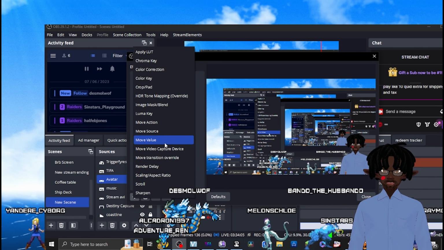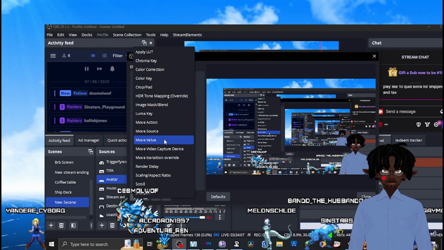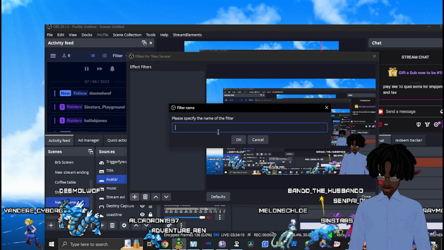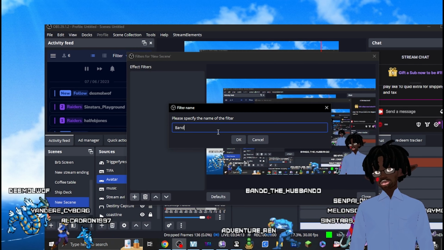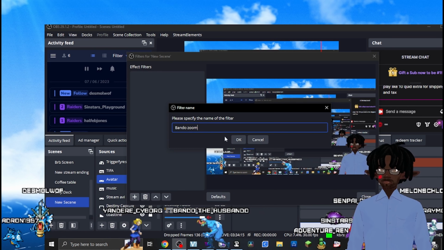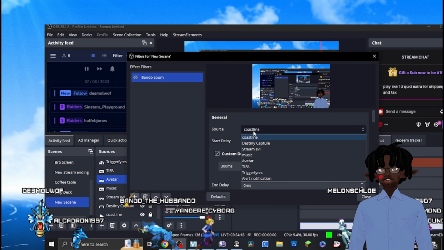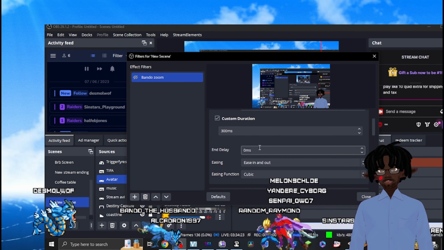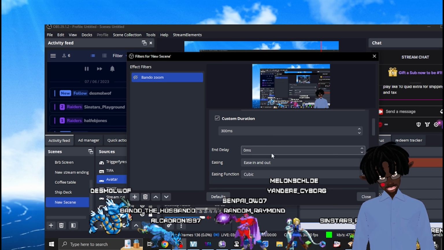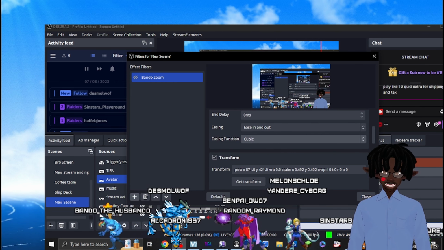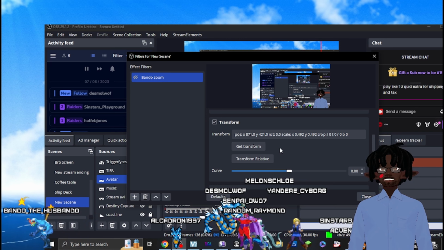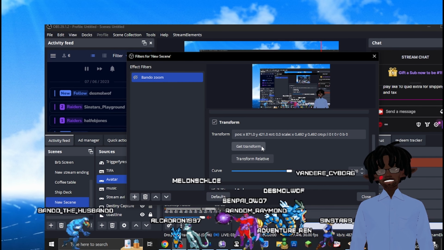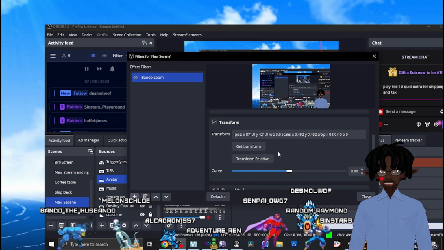Filters, add, and move source. Let's see. Zoom. So we're going to select source as avatar. Start delay, custom delay, end delay, ease in and out, cubic, and let's see, transform. And this right here, hold on, let me turn this down a little bit.